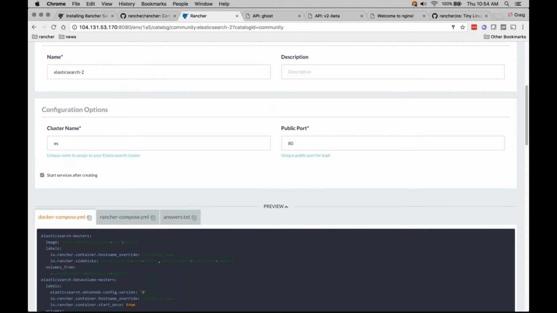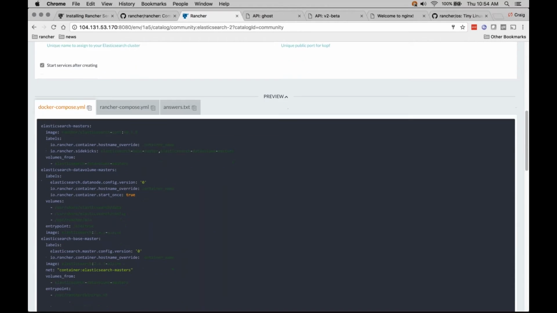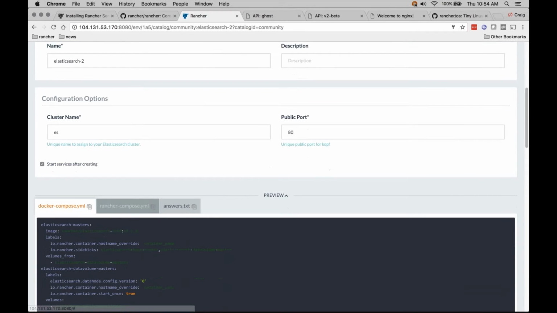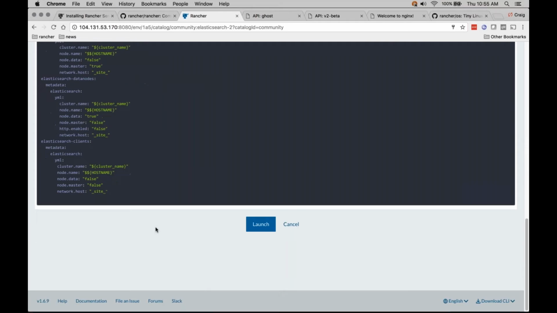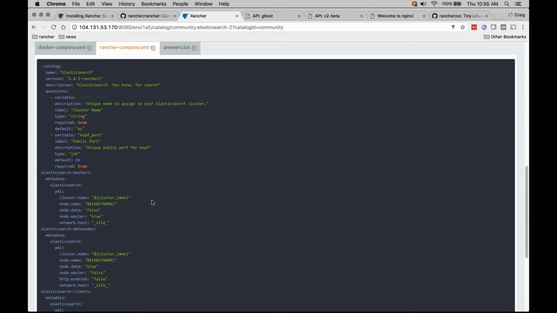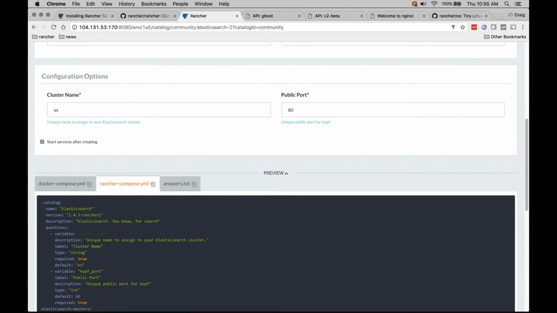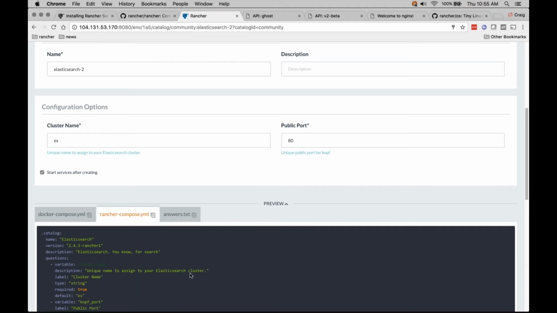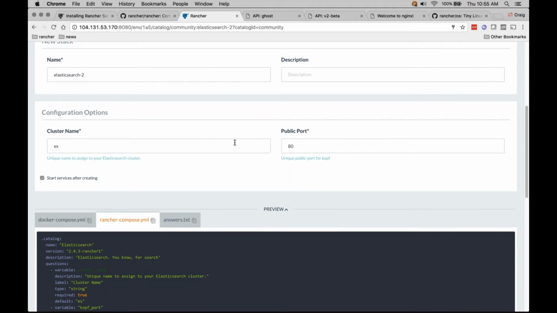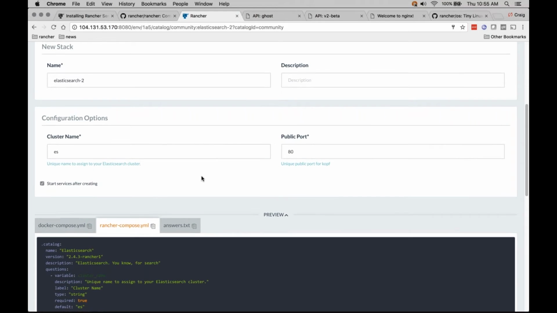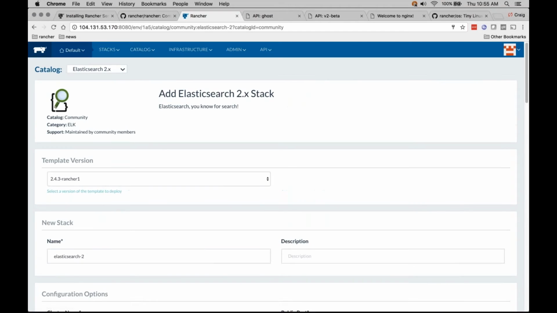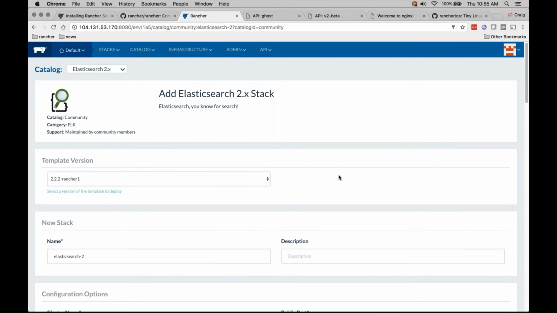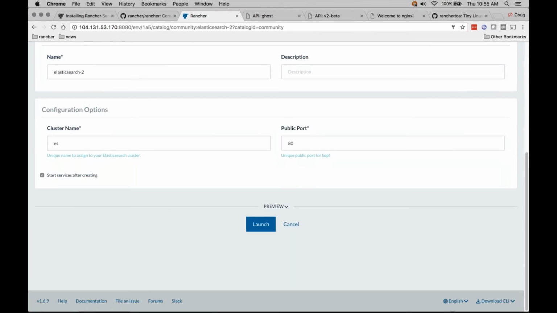Elasticsearch is a good one because it's somewhat complicated. By that I mean, if we look at its compose file, we have 8 different services that are deployed when you deploy this catalog item. It has some additional configuration here, and one interesting thing is you can write a catalog and configure questions for it to allow users to customize it in the UI. So you can see here, unique name to assign to your Elasticsearch cluster. That is what we see here. And it's as simple as that. One last thing I'm going to do is explicitly choose to deploy an old version of this catalog item so that we can see how we can upgrade it.